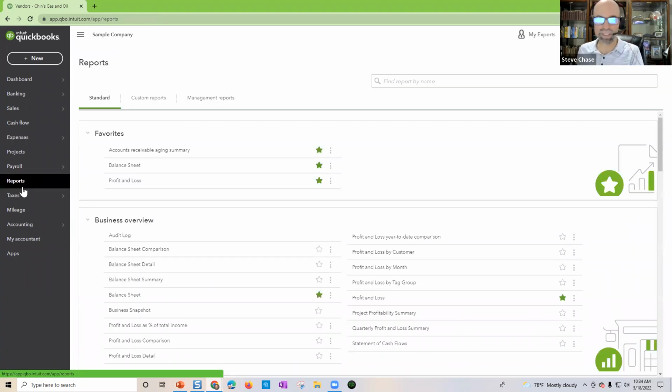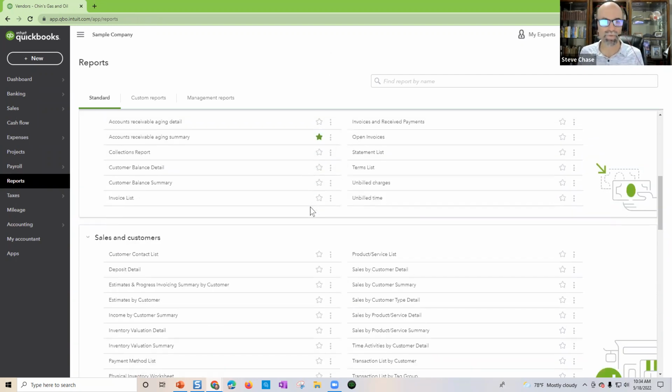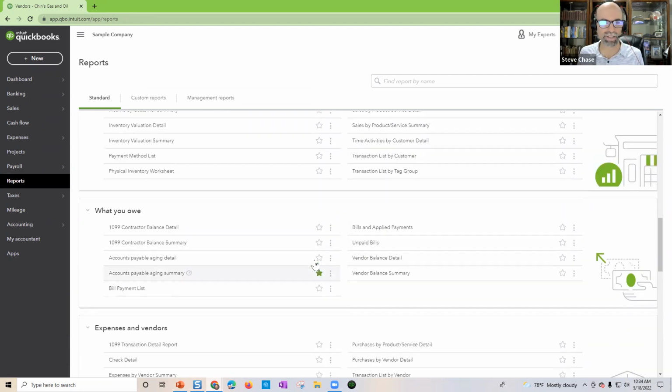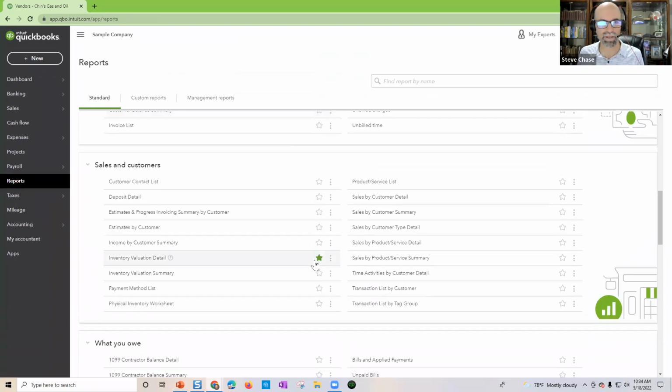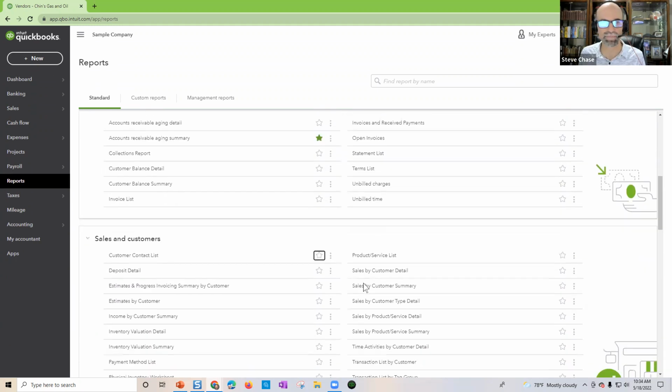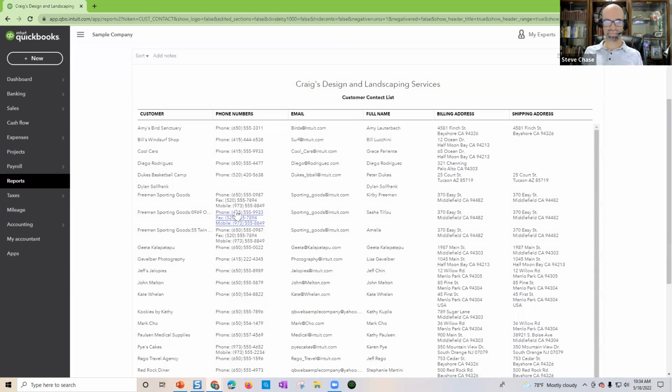We go back to reports, show you a customer list real quick. Then I'll create two, a vendor and a customer, real quick. So I can see sales and customers, and I can see the customer contact list. Oh, first one. If you find a report you love, make it a green star. And when you make it a green star, they'll appear up here in the favorites. Okay. All right, here we go.